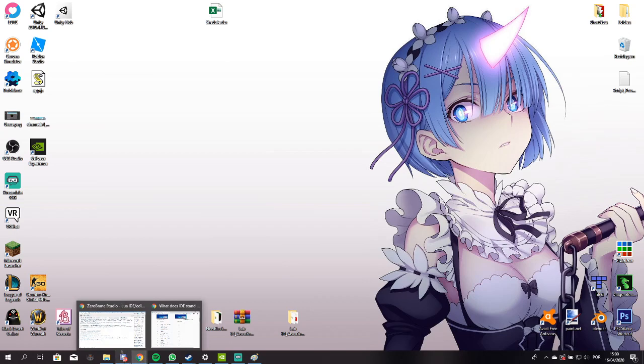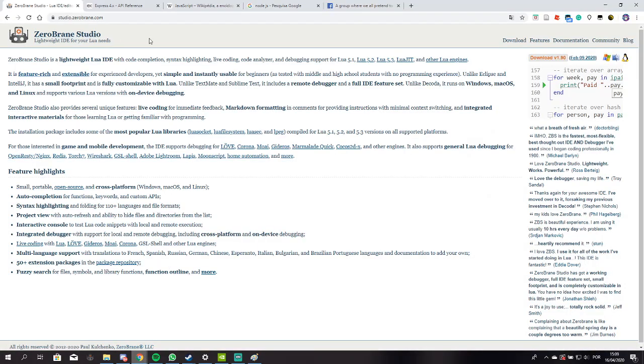So we're going to start by downloading ZeroBrain. I'm going to leave the link in the description. I'm choosing this one in particular instead of something like Visual Studio because this one comes with a Lua compiler, which helps us compile Lua code.